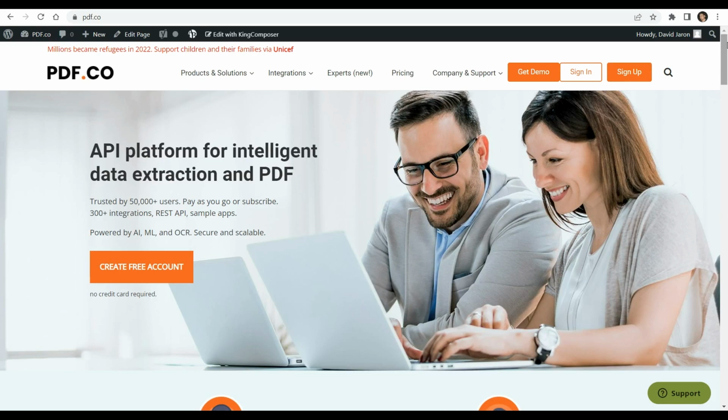In this video, we will demonstrate how to extract data from multiple PDF files and save the extracted data to an Excel spreadsheet using PDF.co and Make.